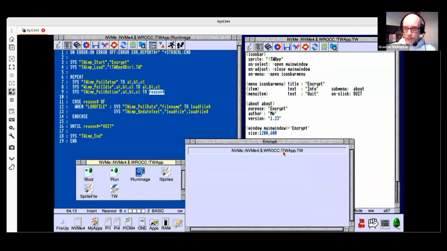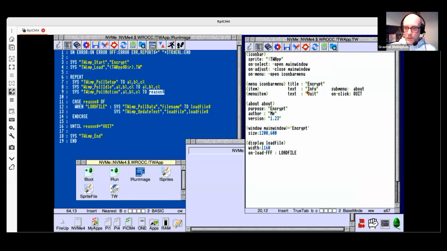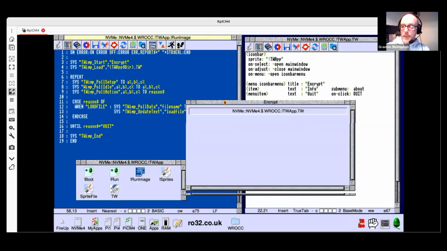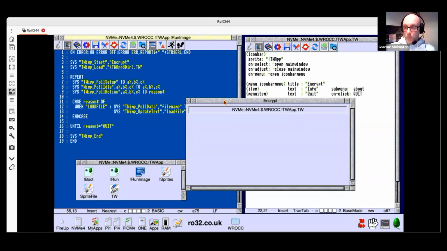So what's happened there is it's responded to here, sent load file back to reason $ in your program. We've read the file name in on line 12 and then updated the text on line 13. If you've ever used the WIMP before, we haven't had to worry about buffer lengths or redirection, indirection, anything like that. It's just one SWI and it handles it all for you.